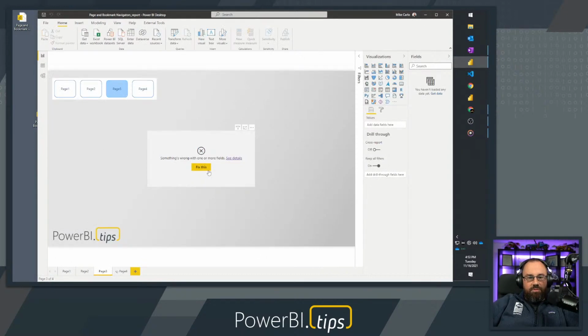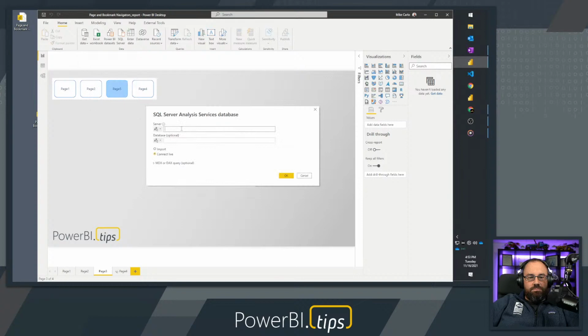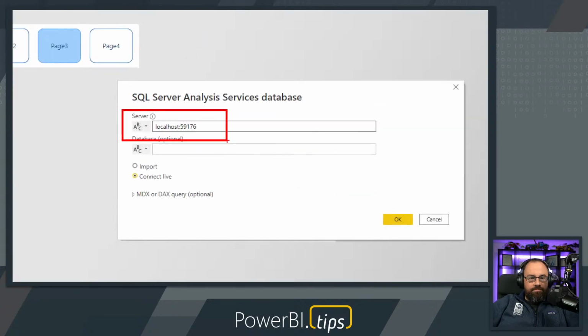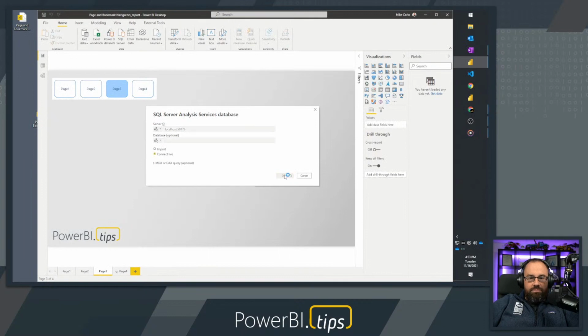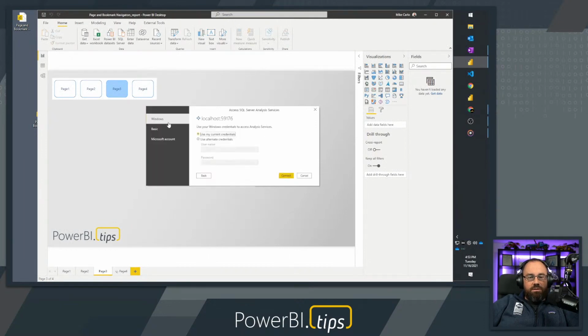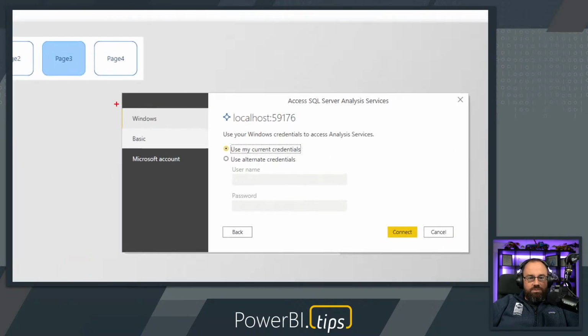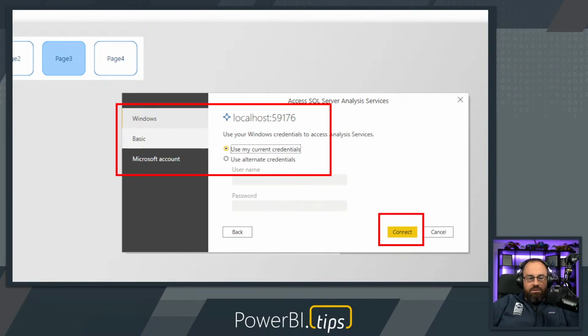And we'll go back into our report. And this time we will go to connect data. We're going to go to analysis services. I'm going to drop in my connection name of localhost, putting that right here in the server name. I'll hit OK. What this will do is connect to my local data model. I'll leave it on my Windows credentials here, and then I'll click connect at the bottom.